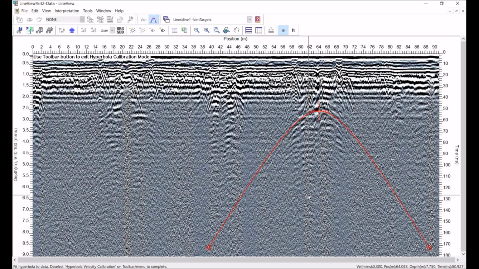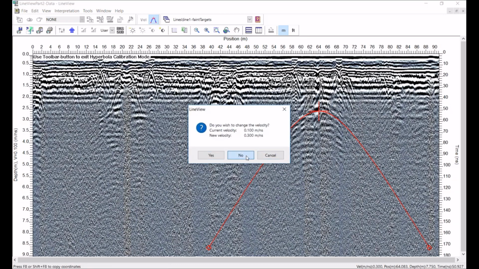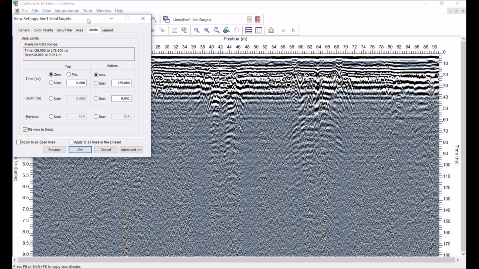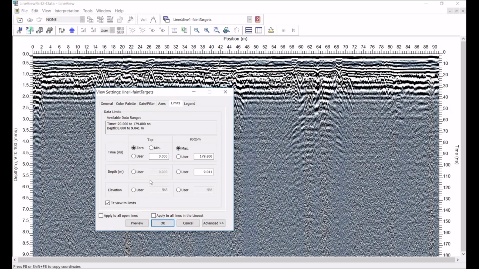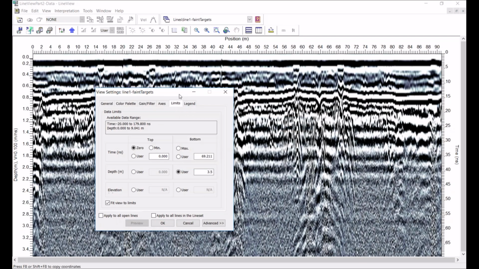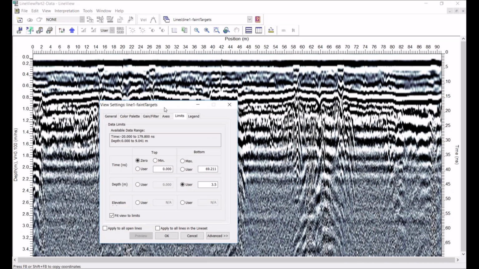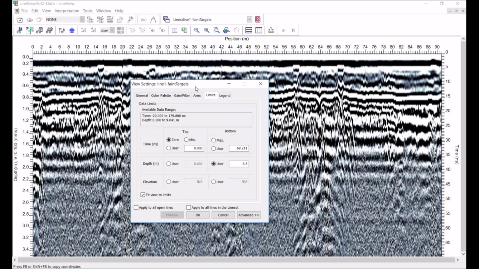So we want to cut data off the bottom. So again, I go back into my view settings and the limits, and now I'm going to either do this in depth or in time. So a more appropriate depth here might be 3.5 meters. So let me use 3.5 and hit preview. You see there, now we're seeing much better. We're seeing the real GPR signals at the top of the section. I think it's still overgained, but we'll ignore that for right now.